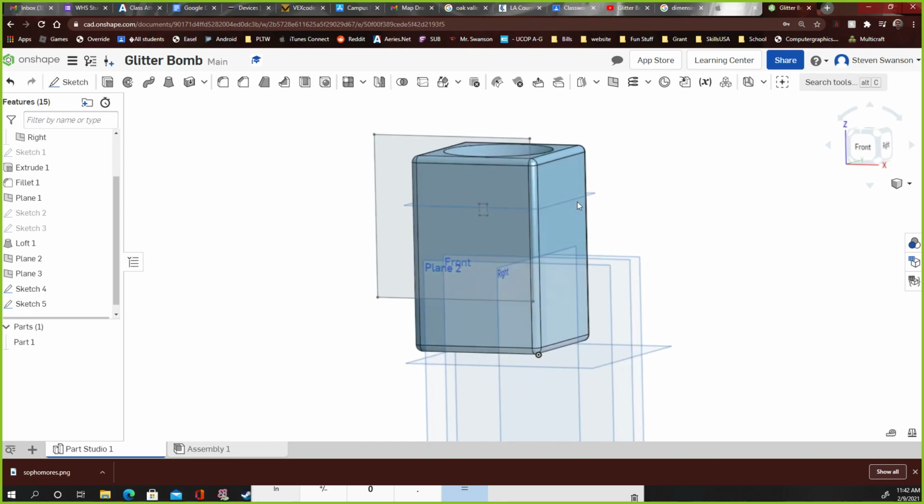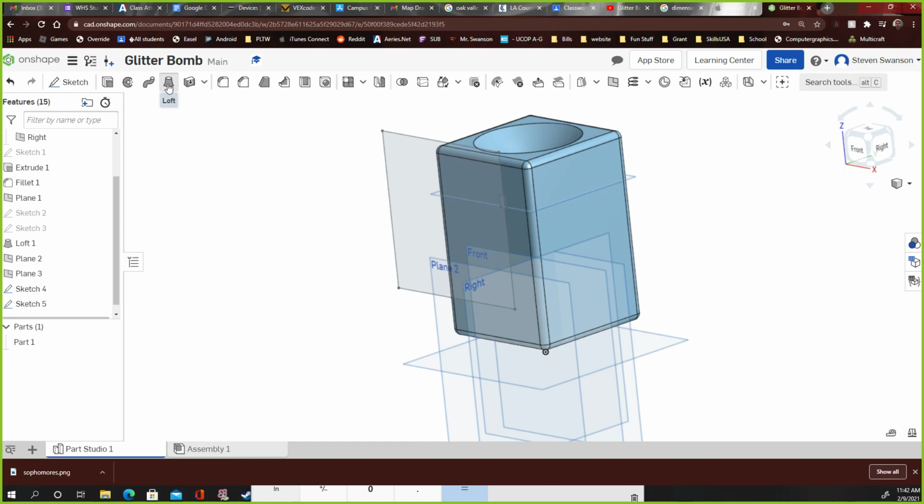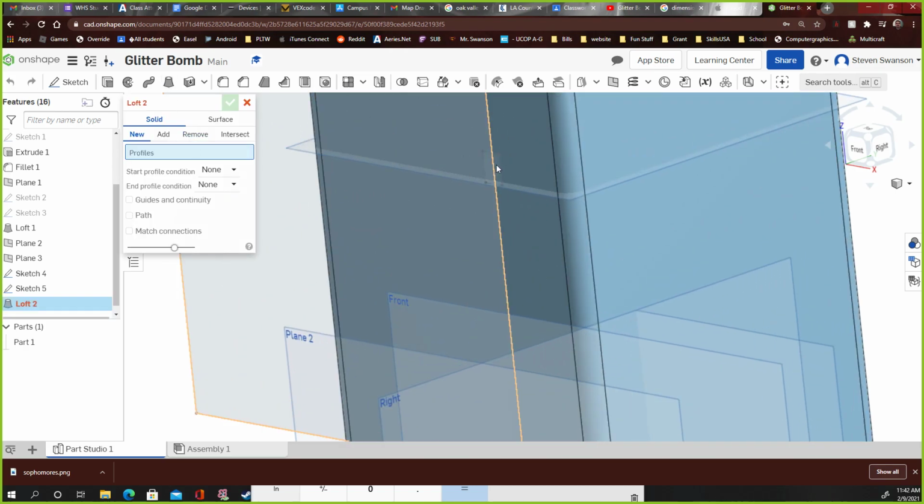Okay, so now we're going to try to loft those two together. So I'm going to click loft. Sorry, I was on a phone there. That's what that was about.